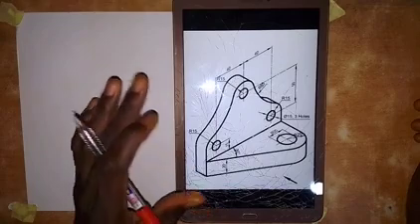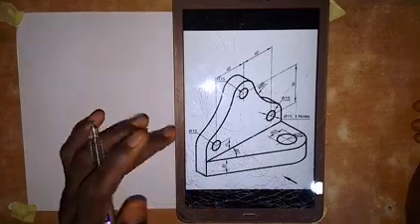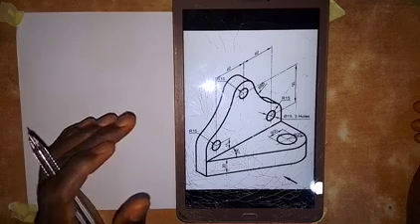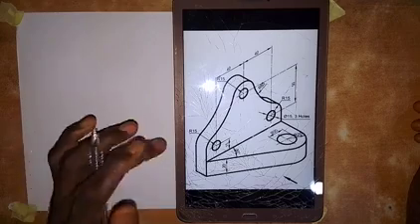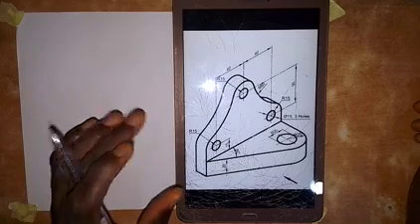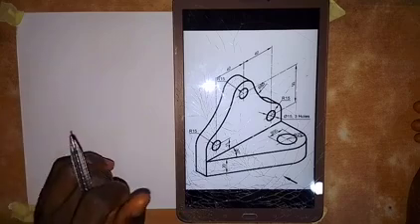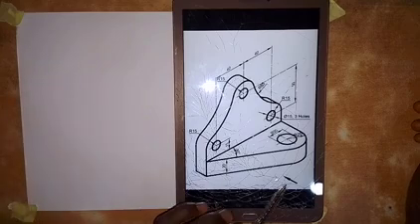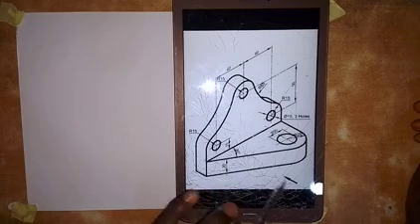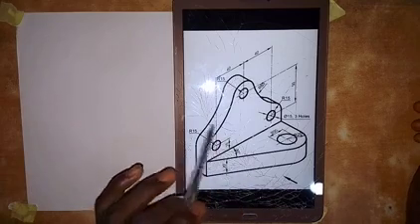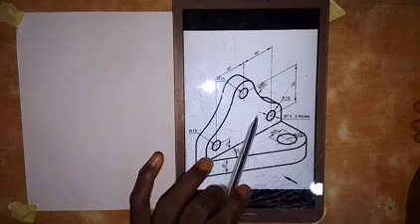We are going to be working on its orthographic views, where we are going to produce the orthographic view in first angle projection. We draw the front elevation, we draw the plan, and we draw the end elevation. That is the left end elevation. And the direction of view for the front elevation is in the direction of this arrow. And for that, we are going to see this surface for the front view.